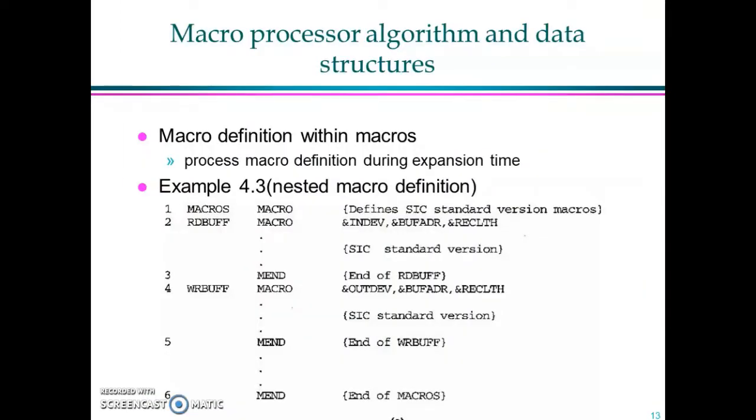So macro definition within macros: process macro definition during expansion time. So if there is any nested macro, it will be like this. Macros, the RDBF will be another macro, WRBUF another macro that is defined in this macros. Macros is a macro which is having two macros, RDBF and WRBUF. That is, they are defined inside one macro. So how many macros are there? Corresponding macro directives also need to be included.